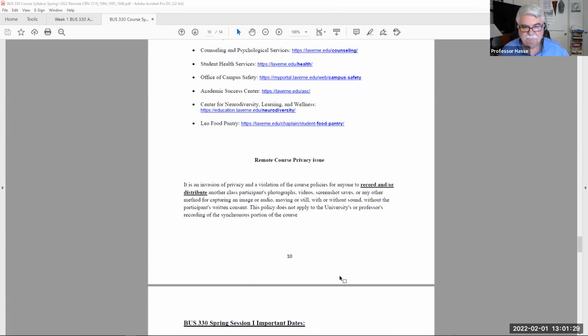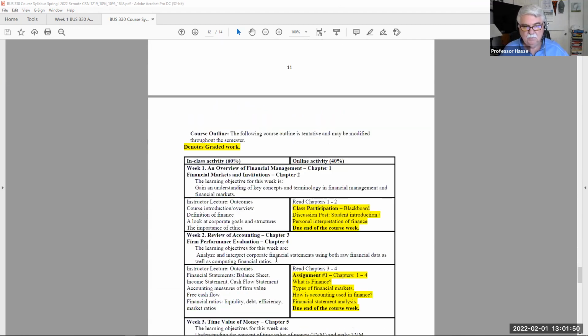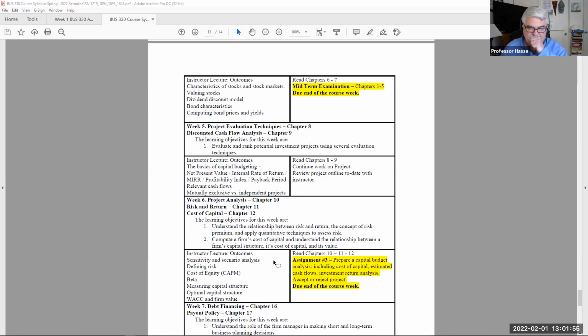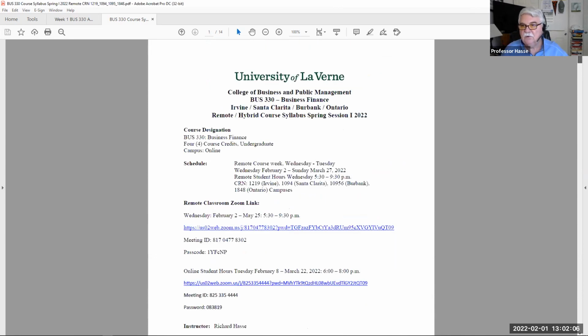And here are the important dates that you need to remember of our class: when our assignments, midterms are, our case paper, our final examination, our course evaluations that you'll complete, and when the final grades will all be posted by the end of March of this spring. And then a more detailed outline of our coursework. So please review this, come with questions on Wednesday if you have any questions or concerns about that. It is here to help you get started, organized.